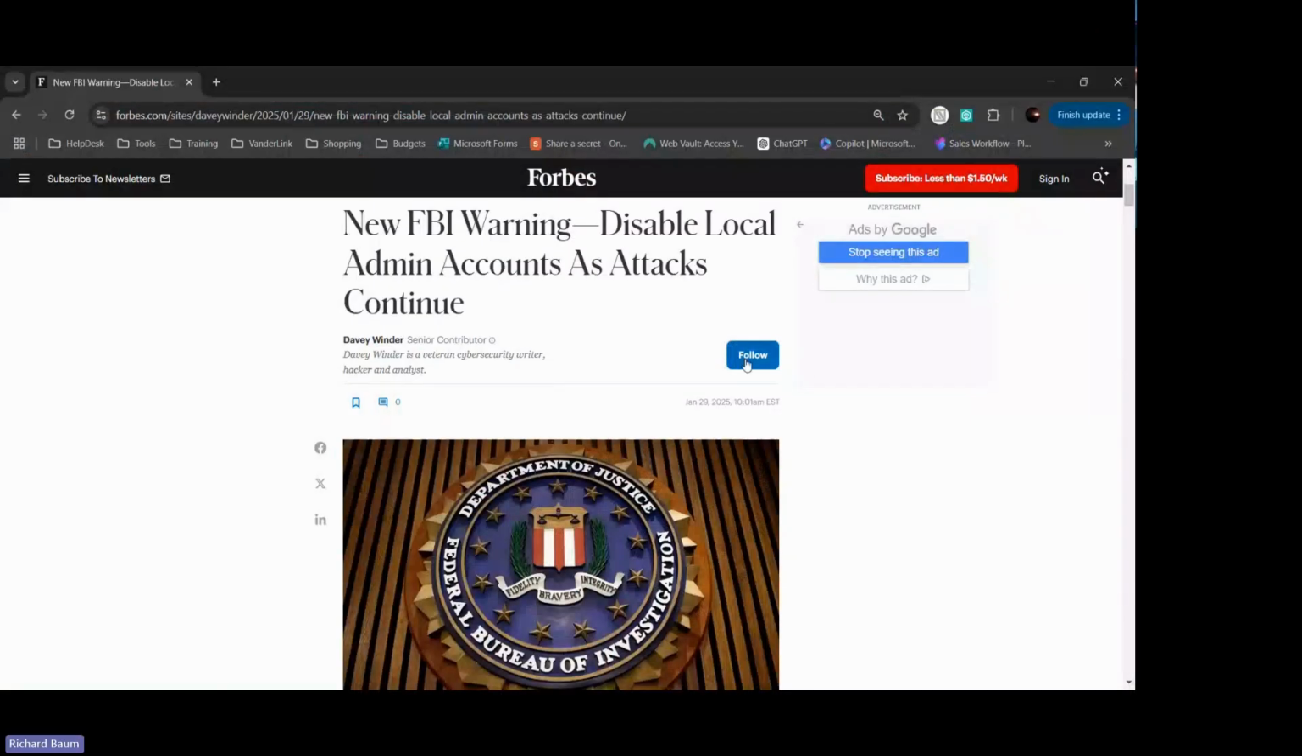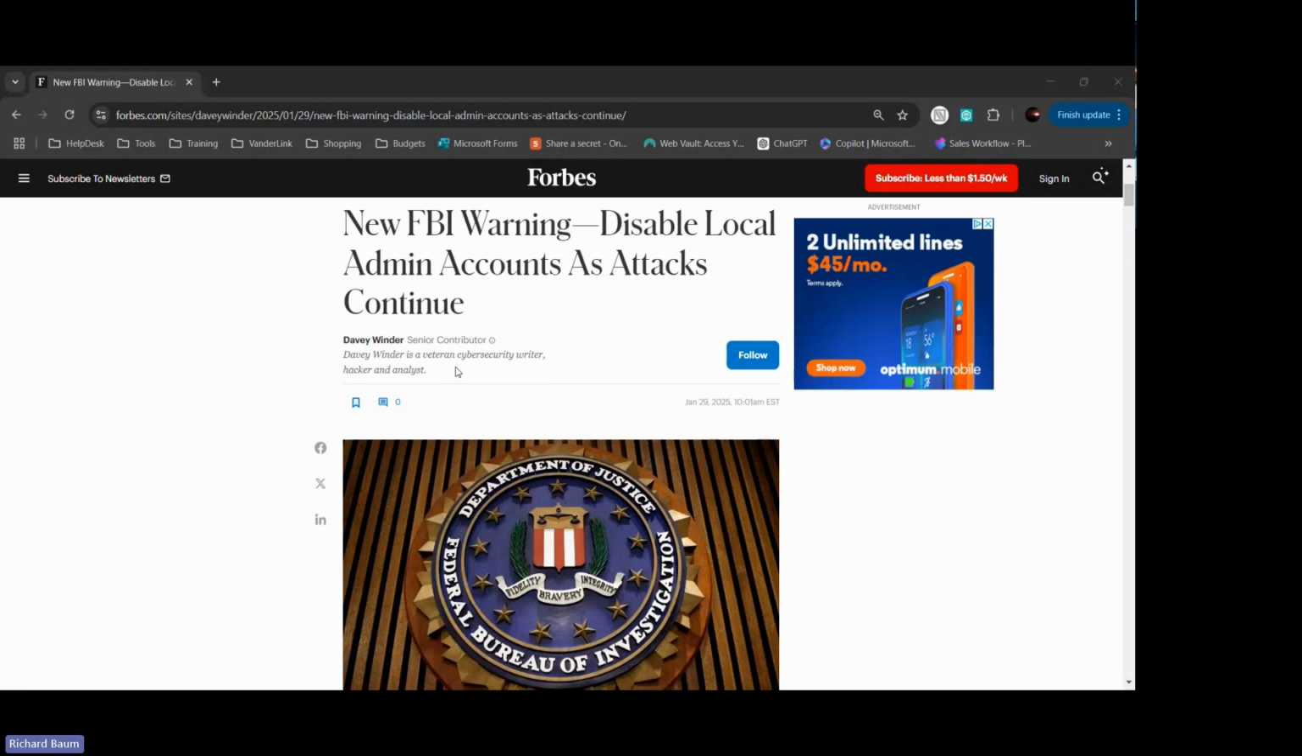I was browsing the news last night and I ran across an article, and of course it's in Forbes magazine, so it's obviously a magazine that is important to a lot of people, but the article was super important because it's an informational article from the FBI. New FBI warning: disable local admin accounts as attacks continue.